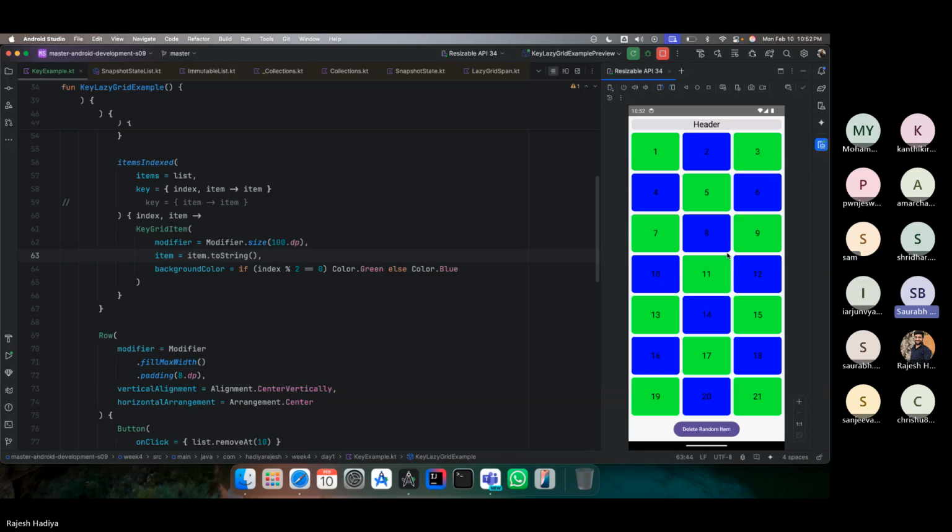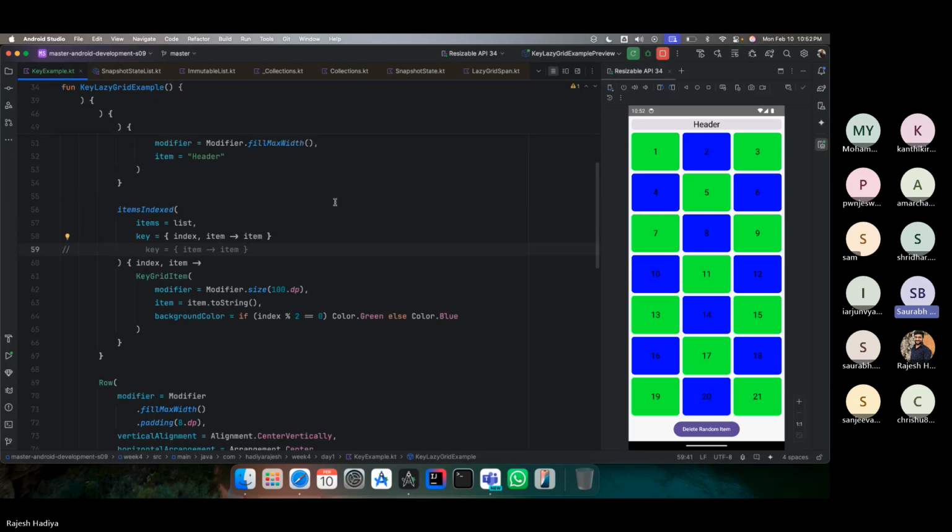Rajesh, while explaining, you told that whatever the index you're taking, like the item, in the example case the values are unique. But what if the values are duplicates? In that case, will recomposition work, and only that particular item will be recomposed? How do we handle that case as a key?